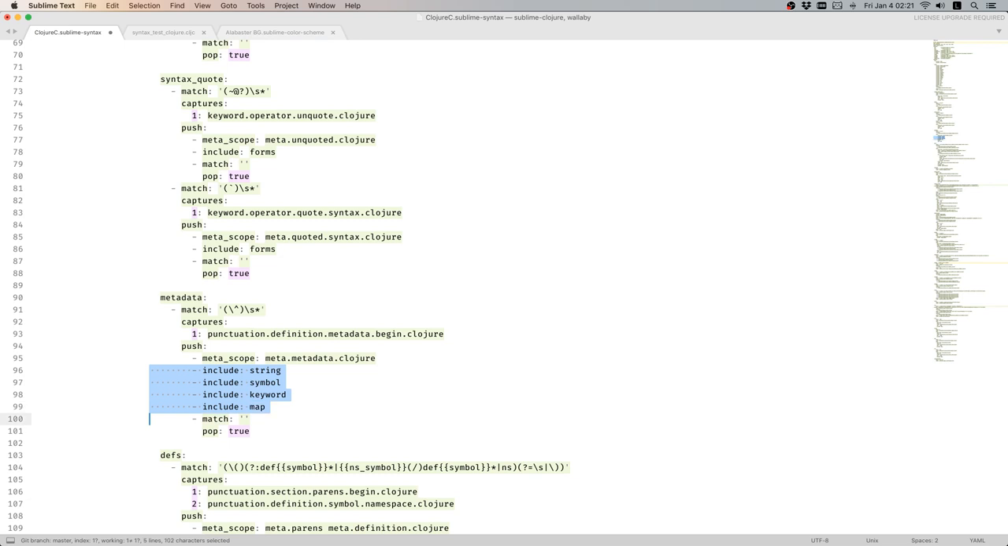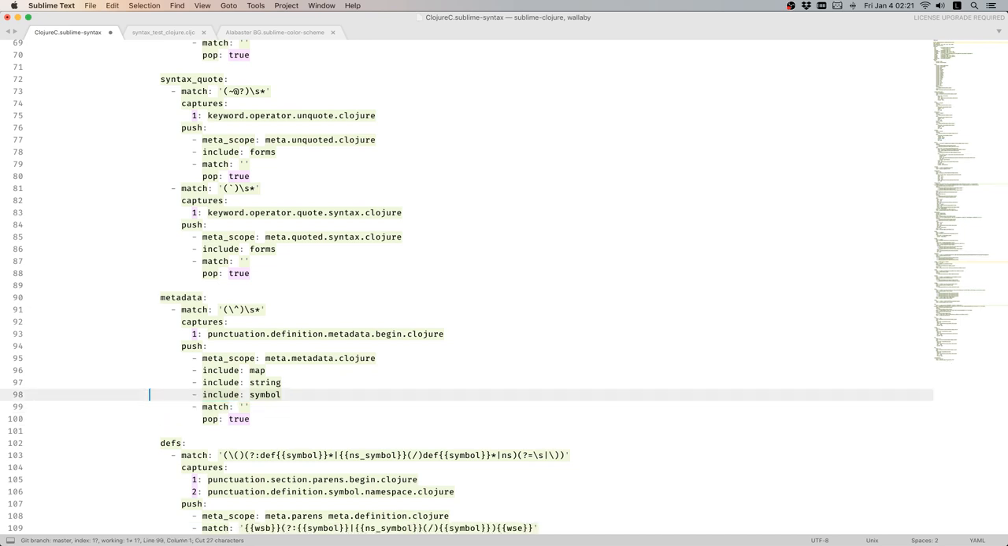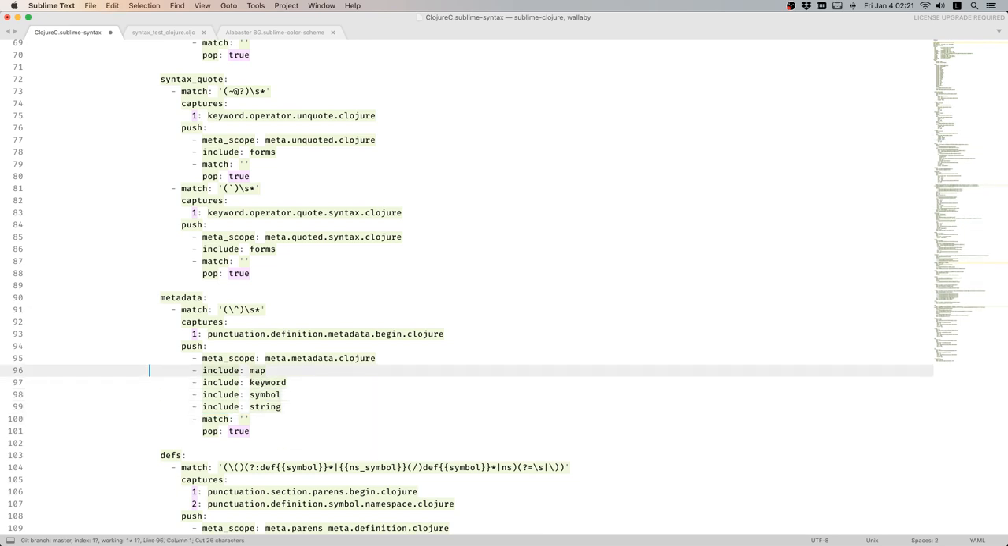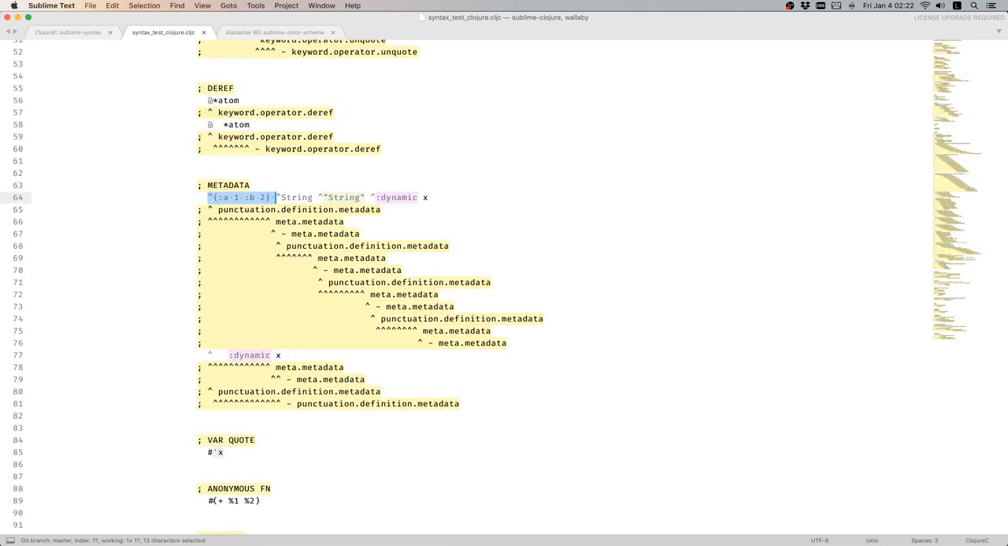So string, keyword, symbol, map. So basically map, keyword and symbol probably first. The order here doesn't really matter because they all match for different cases. But in case they both match the same thing, the first one goes on. But because they will always match different things, it doesn't really matter. Okay, let's see first that we didn't break anything. Yeah, so here we have a map, we have a symbol, we have a string, and we have a keyword. And we know all of them match perfectly, right? And we know the space between metadata still matches.